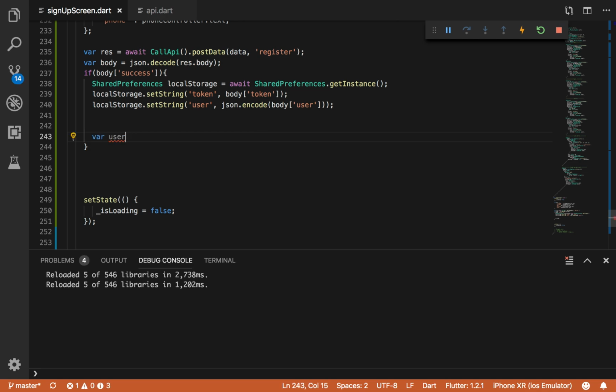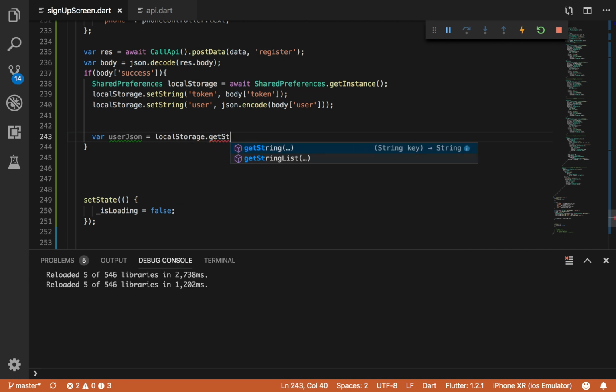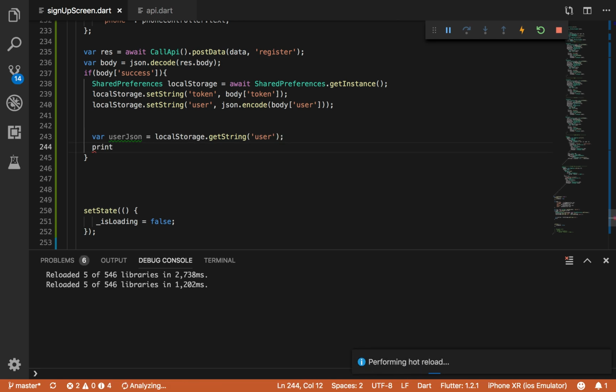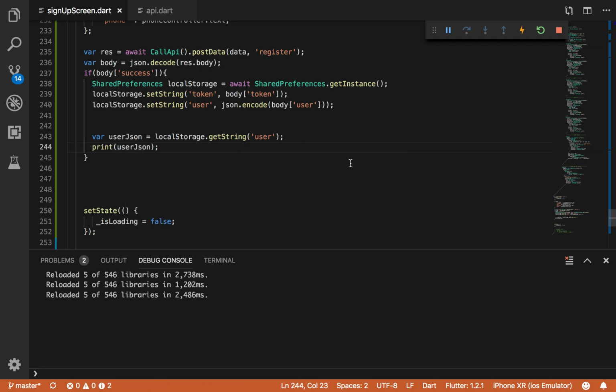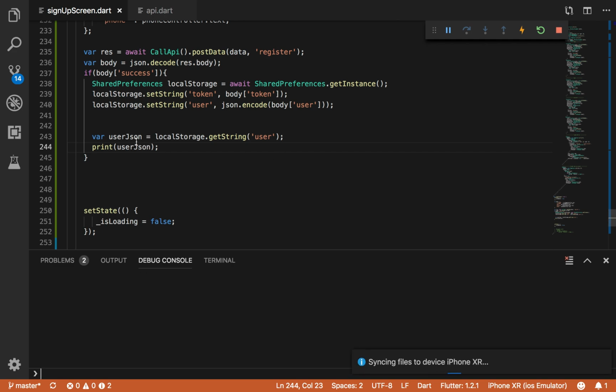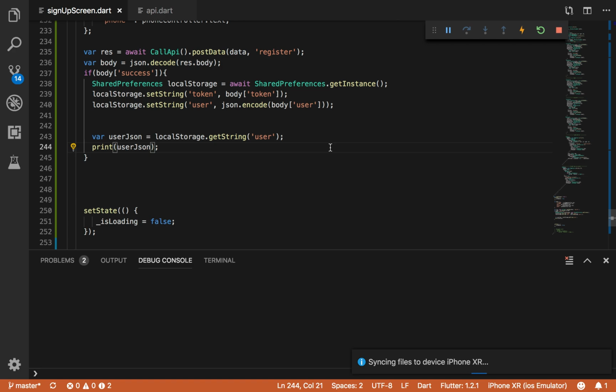Variable userJson equal getString user. So if I print userJson, I will not be able to access ID like this because I encoded it. So I have to decode that string and then I can get it, just to show you.